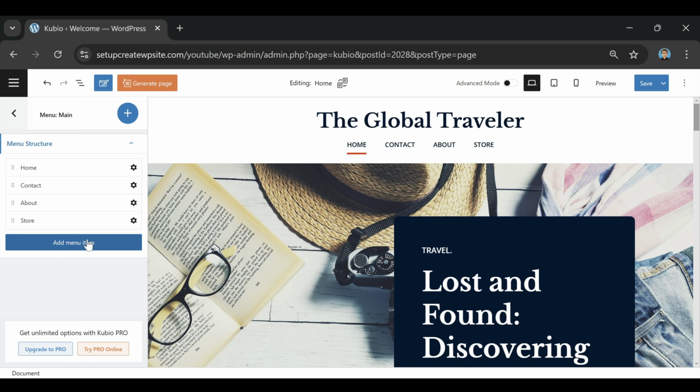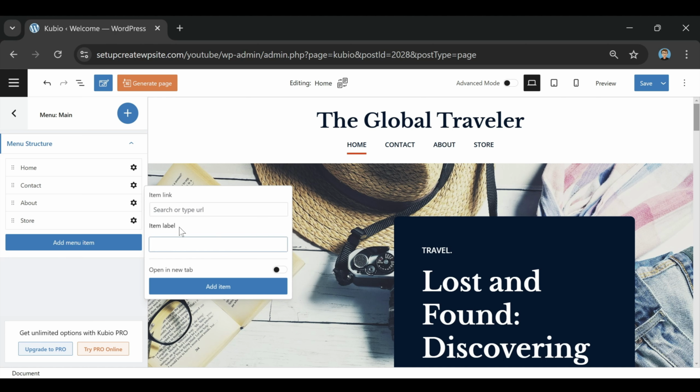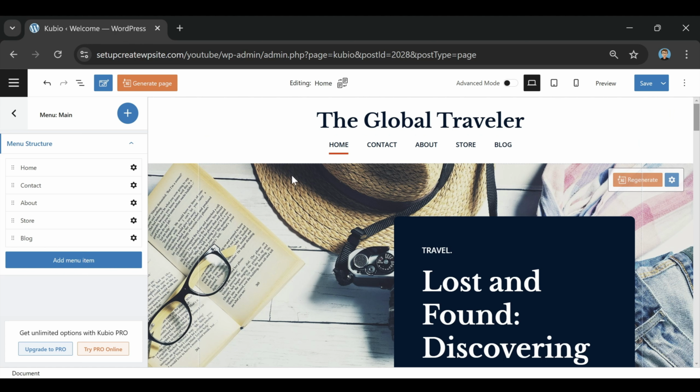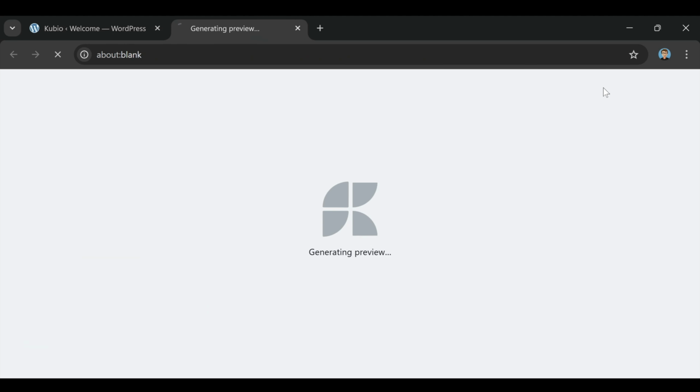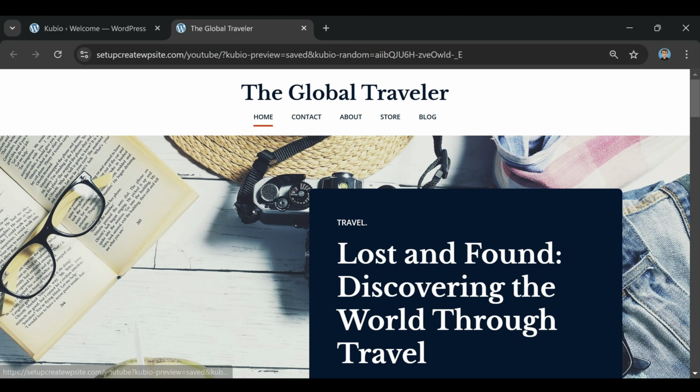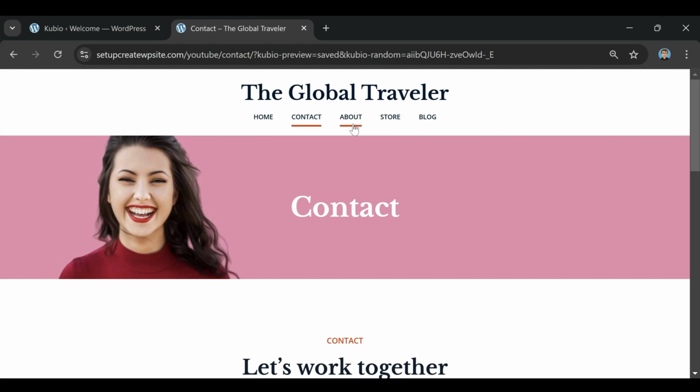And then we're going to add one more, and that's going to be blog. So under the item label again, just type in blog. And then click on Add Item. All right, so now we have our 5 tabs right here. So after that, I'm going to click on Save. So now if we click on this preview button right here, it's going to give us a preview of our website. And now if we click on Contact, you'll notice that it goes to the Contact page.